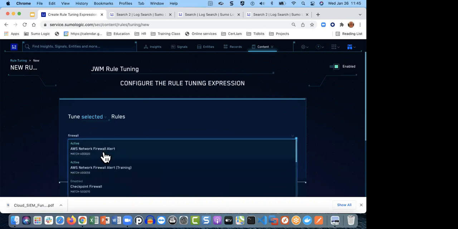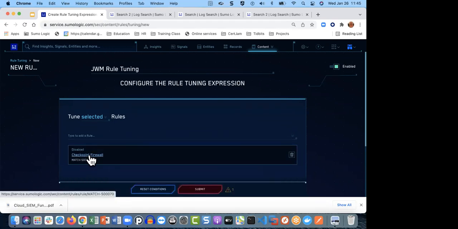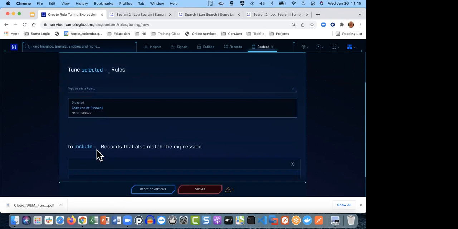And when I type in the word firewall here, I see I've got all kinds of firewall alerts. My AWS network firewall, one for training, et cetera. Now, I'm going to grab the one that says checkpoint firewall. Now, this rule happens to be disabled, and I'll show you in a minute how you can enable it. But let's assume for a second that we have a checkpoint firewall. And when I or you do maintenance on it, because we're the administrator, I don't want the rule to fire.